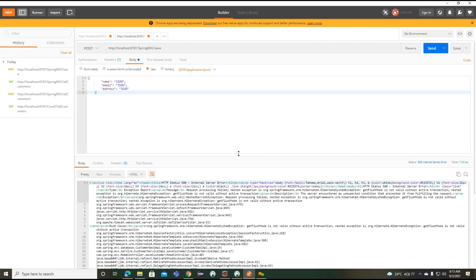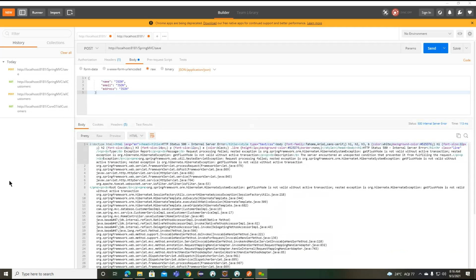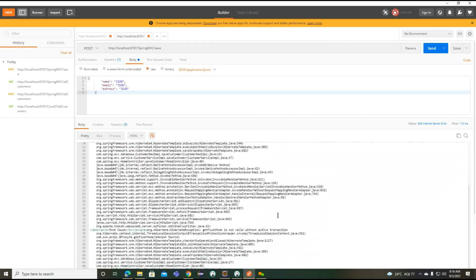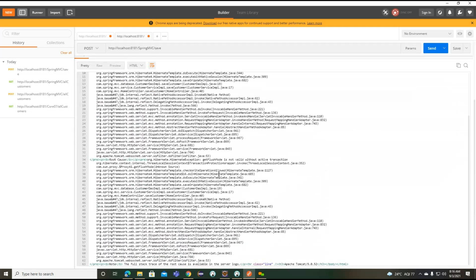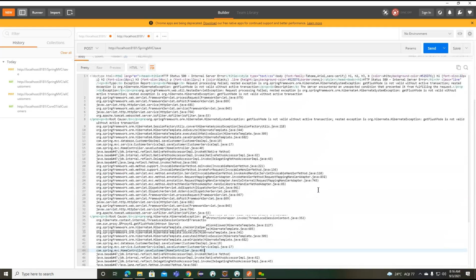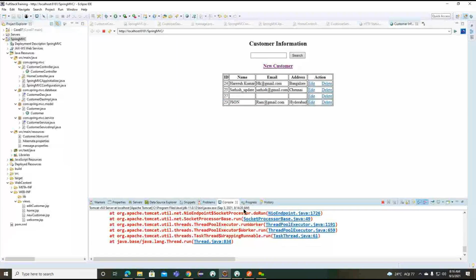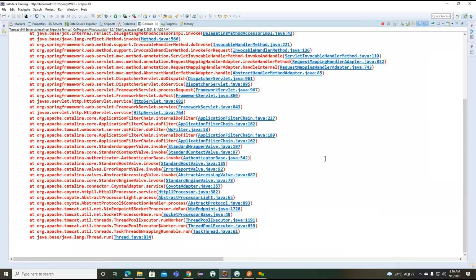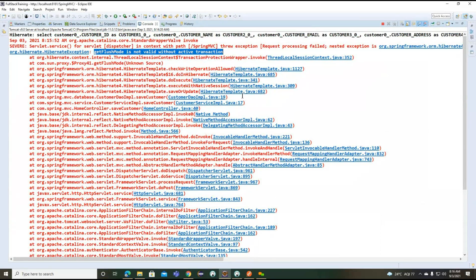Now what is happening internally, we are getting a big exception here. You need to read this exception and understand why we are getting it. Getting the point? You can see the message: request processing failed, Hibernate system exception. Why are we getting this exception? We need to identify that it is because it is not active with the current transaction. Basically, we have seen this example multiple times. When we discussed Hibernate also, we got the same exception. Now you can see it's not valid without an active transaction.